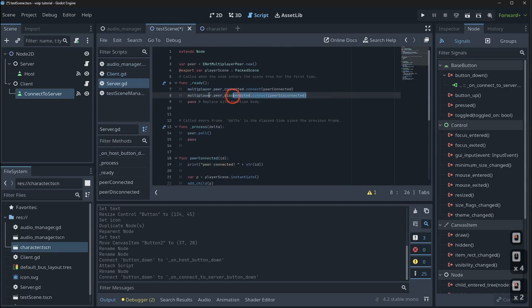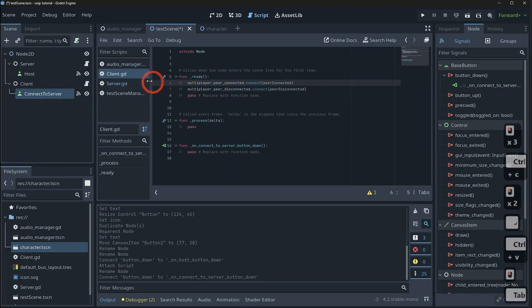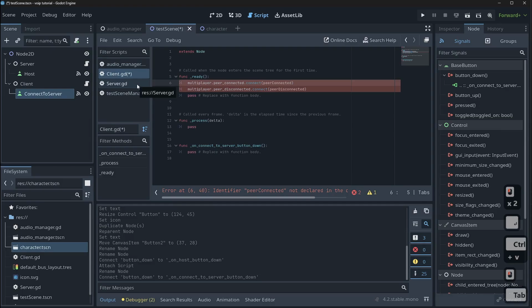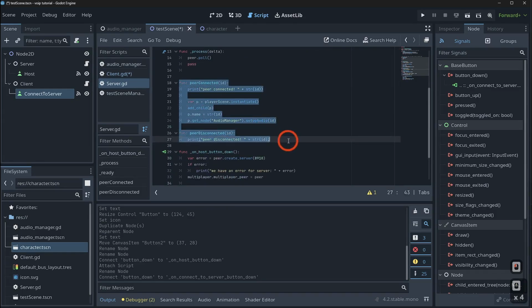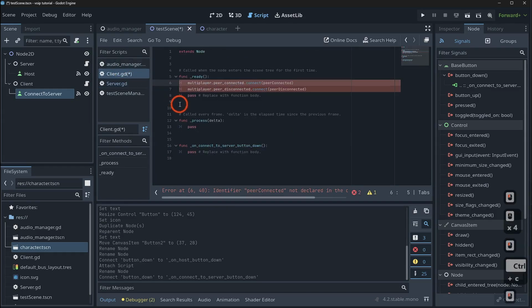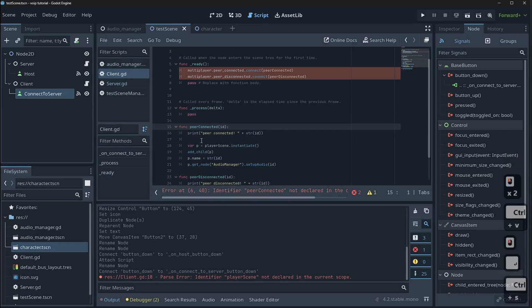So I'm going to come up here. I'm going to copy these guys because we need both of them. So we'll grab both of them, and we will need to also basically duplicate our peer connected code right here and our peer disconnected code. So we'll just basically duplicate those guys like that because they all pretty much are the same.